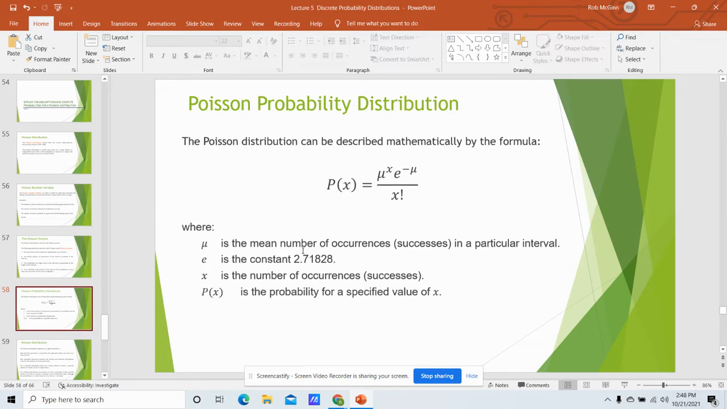So all we really need to know is the mean per time period, the mean number of occurrences per time period, and we can do this question using the formula. Or we can use Excel to do it, and once again, we'll just need to know the mean over that certain time period.